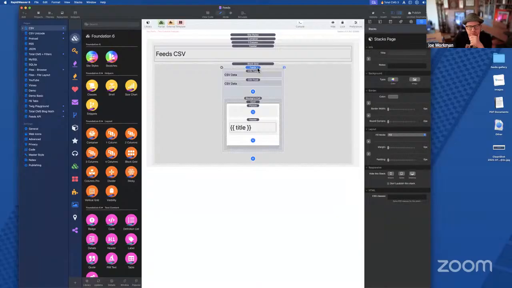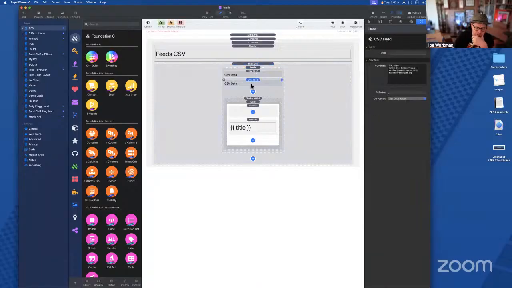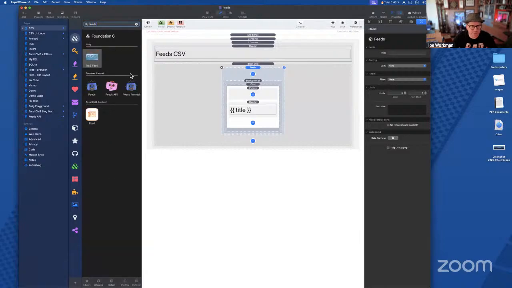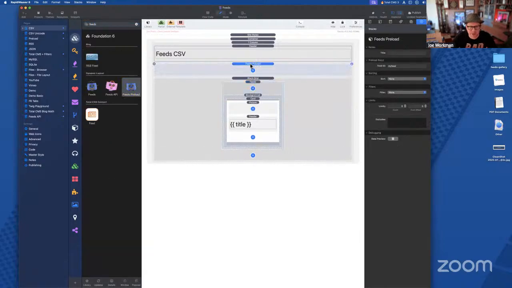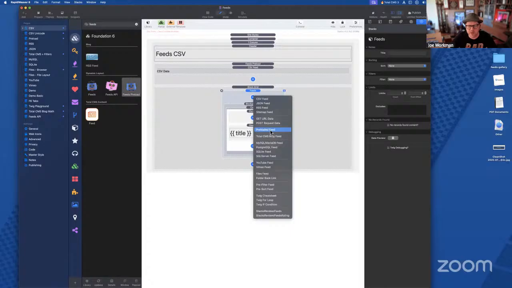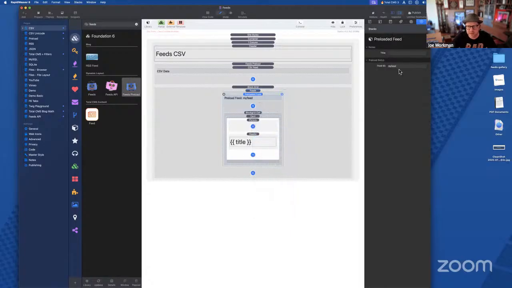All right, so to preload a feed, I'll delete this CSV feeds. There is a feeds preload stack that you add to your page, and at that point, you add your feed. If you're using CSV, it's in the feeds preload stack that you set the feed ID. Then inside the feeds stack, you will do preloaded feed, and there you put in the same ID that you have here.